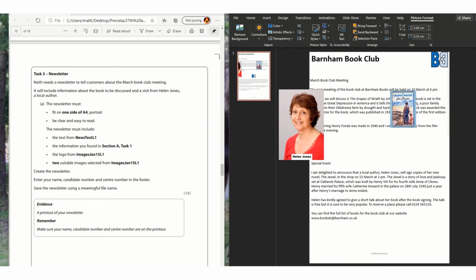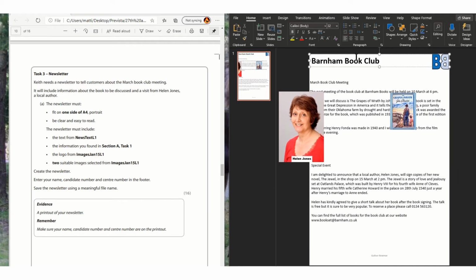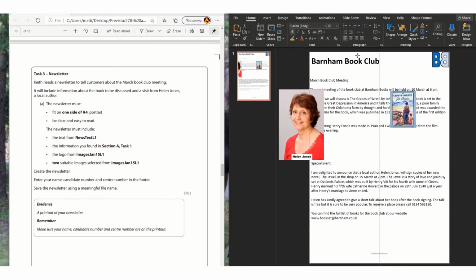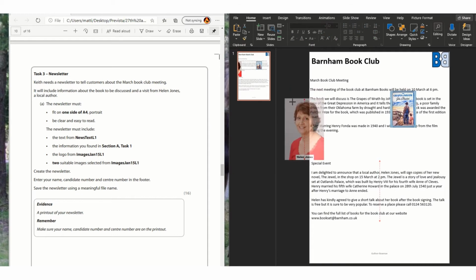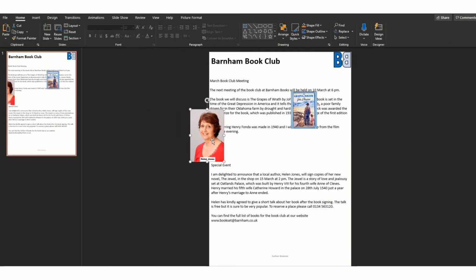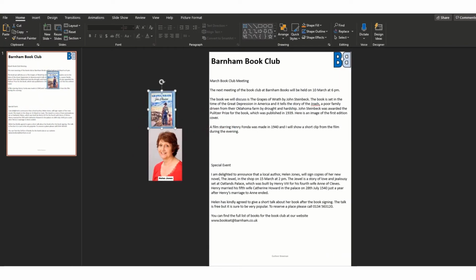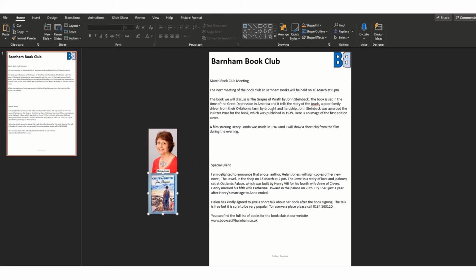So the logo, let's put up straight away. We don't really need to resize that too much, but probably just centre that Barnham Book Club a little bit more because it looks a bit better. Okay, then for the moment I'm just going to put this to full size, it's easier. You can try and make the pictures roughly the same width, because that's going to help you in a moment, as you'll see.